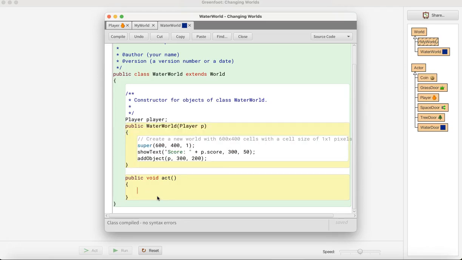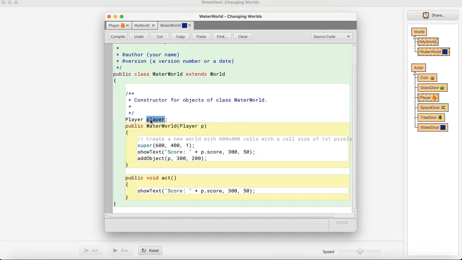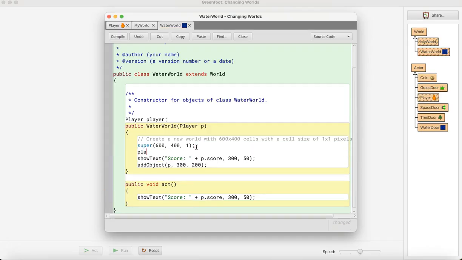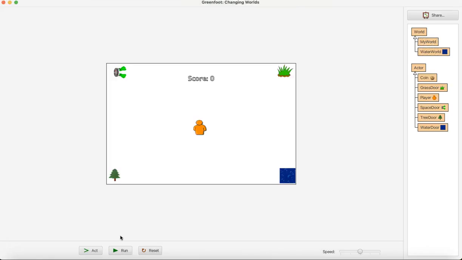So how would you pass it into the act method? Well, you could say, hey, actually player is going to equal P. And then now you can use player. You could have used player here and here. Now that player is equal to P, they're the same object here.